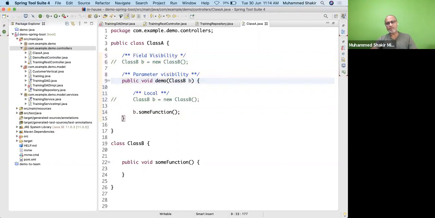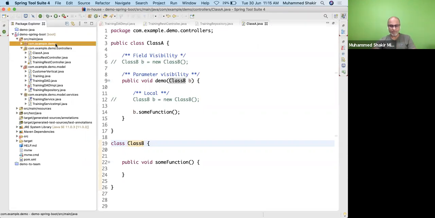Now, the last and the 4th type is that you will decide to have this class B object created as a global object. When you say an object is declared as a global object, in that case, it can be accessible from anywhere in the entire application. How will I declare this as a global object?